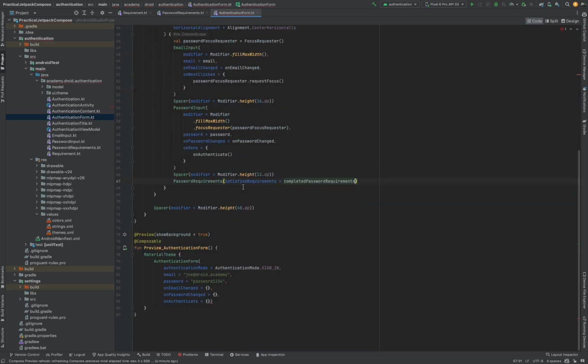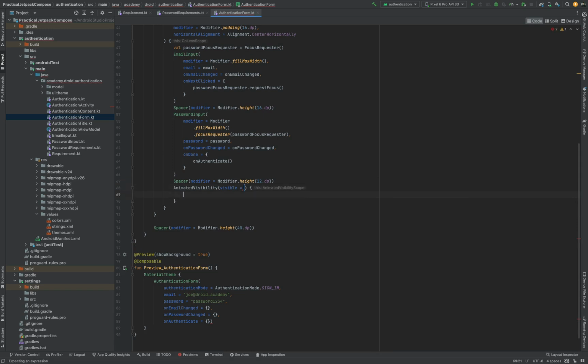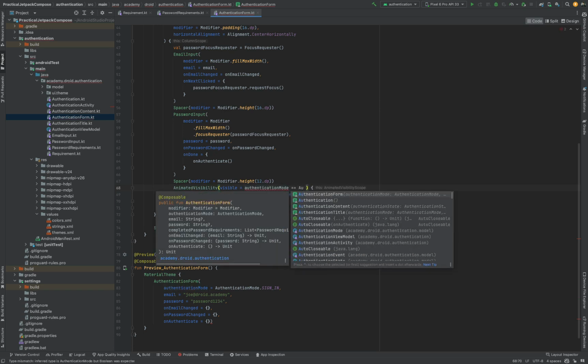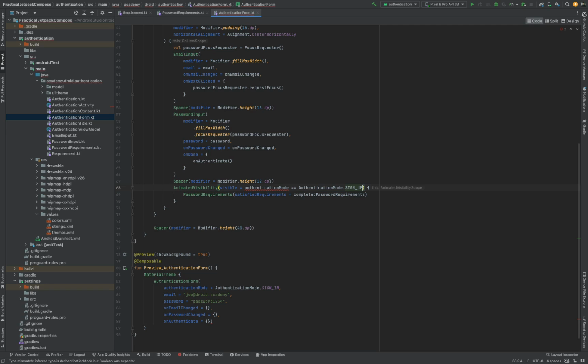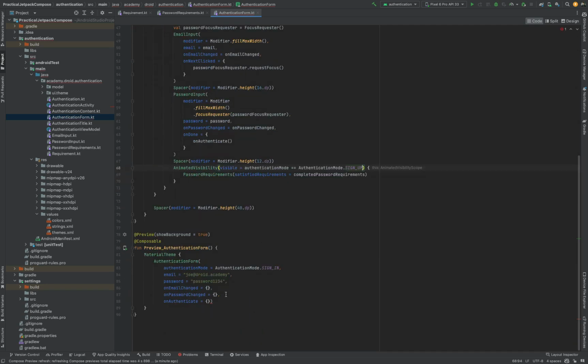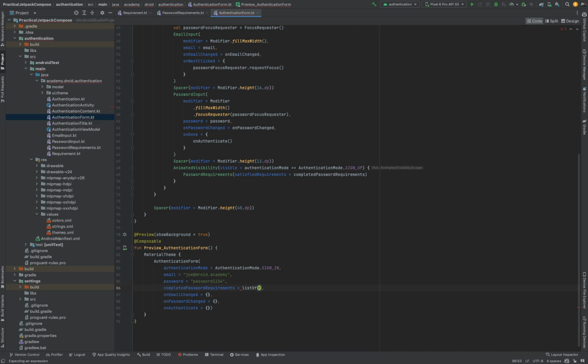Rather than just showing and hiding this, we're actually going to use the animated visibility composable, which will allow us to animate our composable in and out based on its visible flag. For the visible flag, we're essentially going to set this to true if the authentication mode is of the type sign up. And when this state changes between sign up and sign in, the animated visibility composable will animate between the visible states. This will allow our password requirements to come in and out of view in a slightly nicer fashion than just directly showing and hiding it.